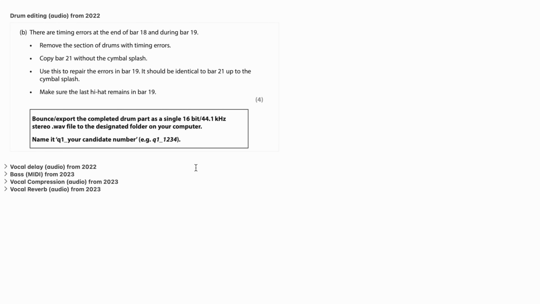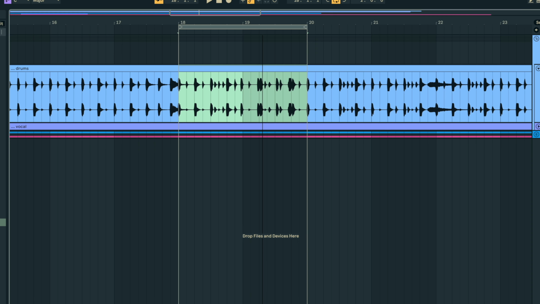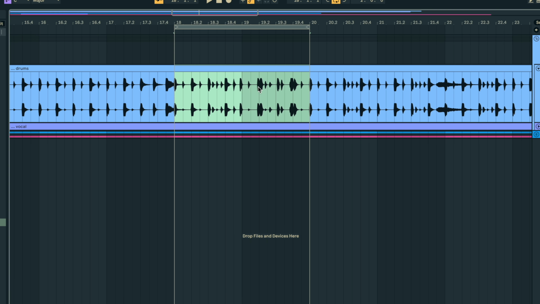In this video, what I want to do is look at the drum editing from the AS 2022 paper. They want you to fix some audio editing within this first track. Now the first thing is this, because it's in bars 18 through 20, at the start of 20, I'm just going to zoom in a bit. This is going to help you if you put a loop around that.